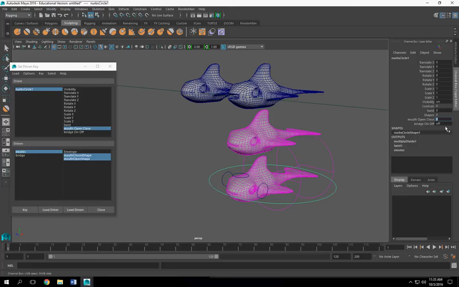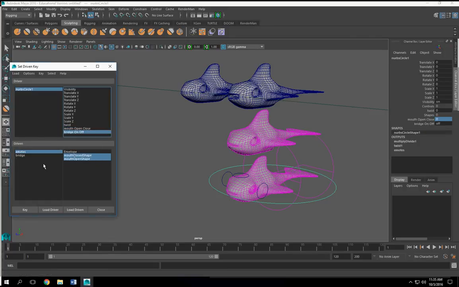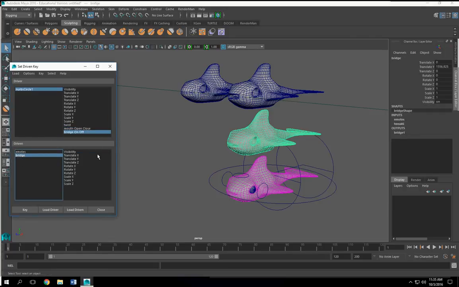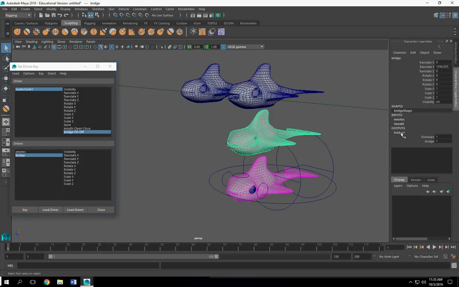Now, what we need to do is set this up so that we can turn our bridge on and off. Sometimes we want it on, sometimes we want it off. And this is what we're going to do. So the bridge on and off, we're going to select this, and we're going to go to bridge. And bridge, I need to select bridge and hit load driven. In this case, bridge 1.